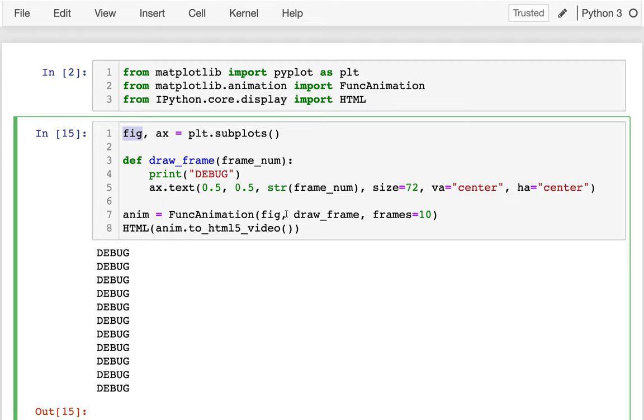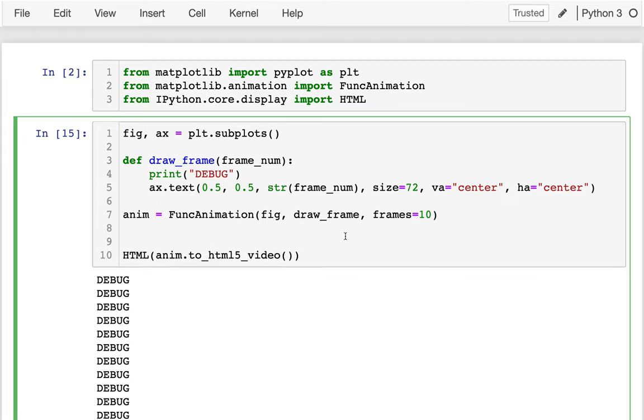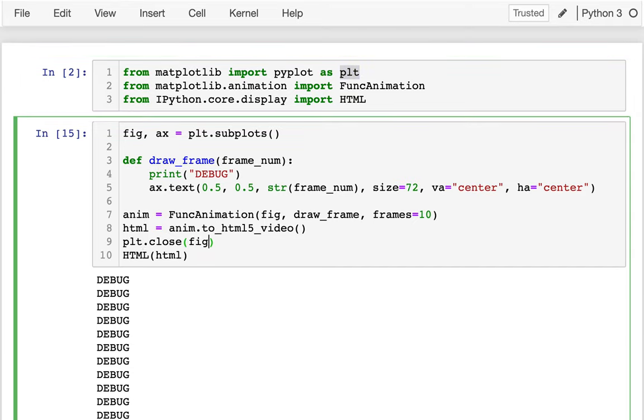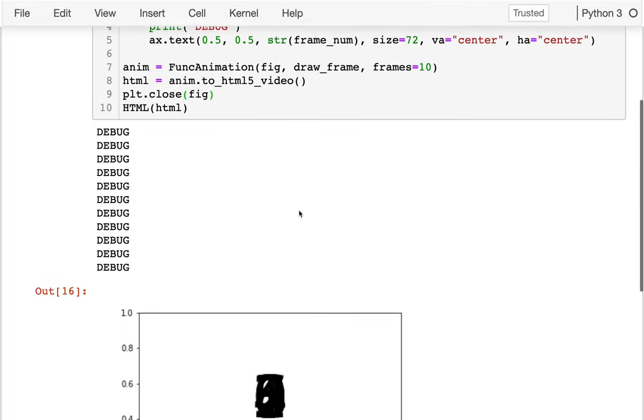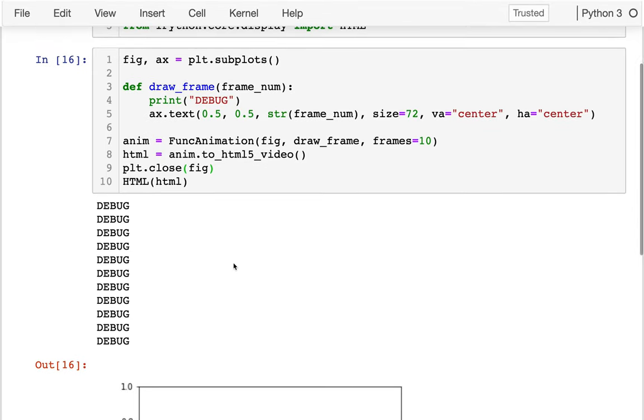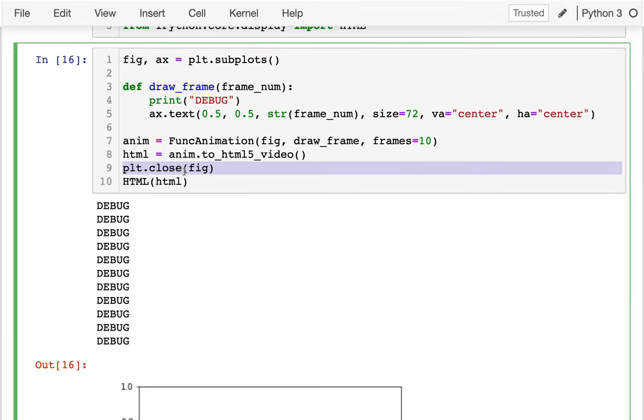Okay, so let me do this. I am going to capture this HTML to a variable that I'll be using, and after I've captured that, I'm going to close the figure. So you might expect it would be something like figure.close. It's not, kind of strangely. Instead, it's plt, right? Matplotlib.close, and then I pass in the figure. I'm going to run this again, and now you see I just have the one animation. I don't have that extra still image anymore because I closed it before the cell finished.